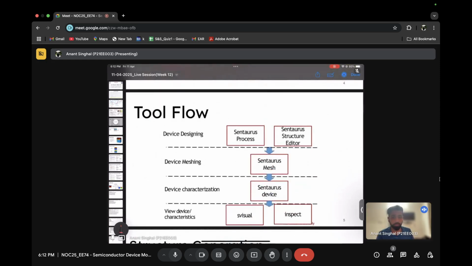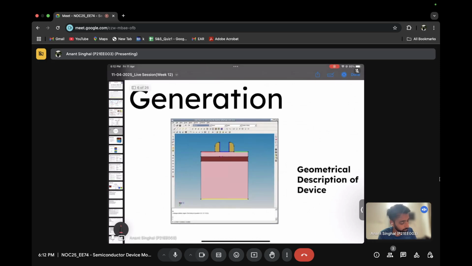So this is the flow that we have. There is a panel called Centaurus process. There are two different things, and you can use either of them. Either it is the Centaurus structure editor, which is also called SDE. In this, you have a GUI. So maybe I can show you. This is the Centaurus device structure editor.